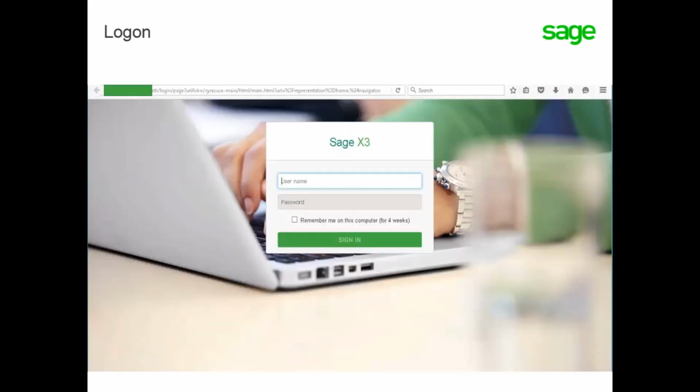Regardless of which browser you choose, the same welcome screen is displayed to log on. The Remember Me flag can be used on secure systems to keep your user ID and password for 4 weeks, meaning they won't be required the next time you connect to your system on this particular computer.